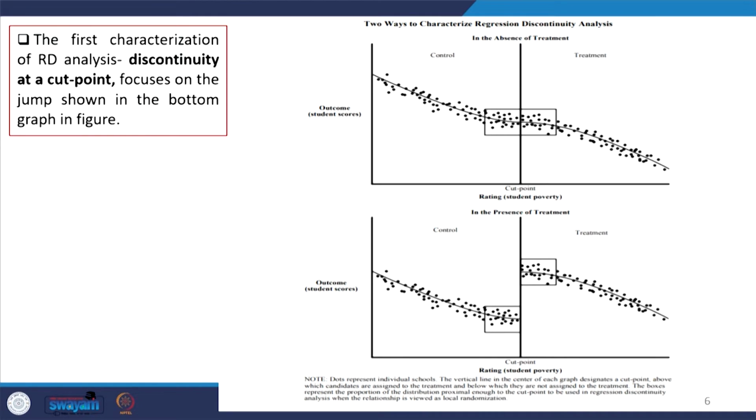The first characterization of RD analysis is called discontinuity at a cutoff point. That focuses on the jump shown in the bottom panel in this particular figure. You can see there is a clear-cut jump at the cutoff point. These two characterizations of discontinuity analysis are presented, in the first case in the absence of treatment, and in the second one in the presence of a treatment. In the absence of treatment, we see no sudden change or deviation, whereas with treatment there is a clear-cut jump, and that is what is important to be discussed.